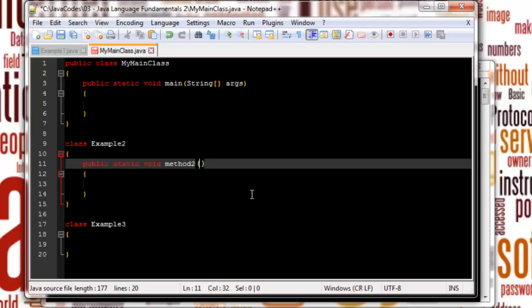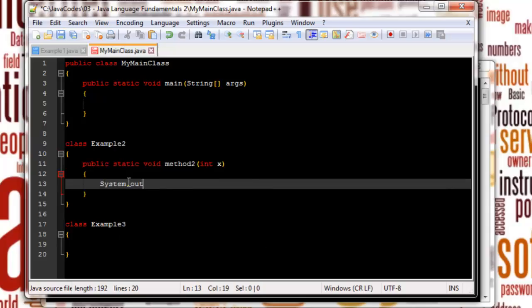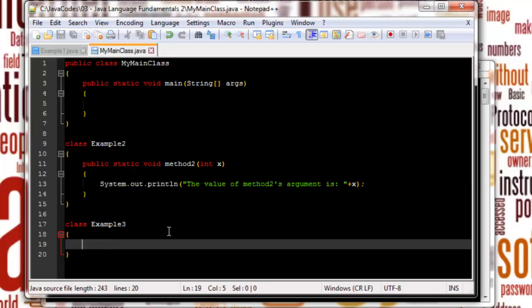Now method2 is going to take in an argument. Let's say int x. So we can simply say System.out.println, the value of method2's argument is, and that will be x. Alright, pretty straightforward. How about method2 in Example3?